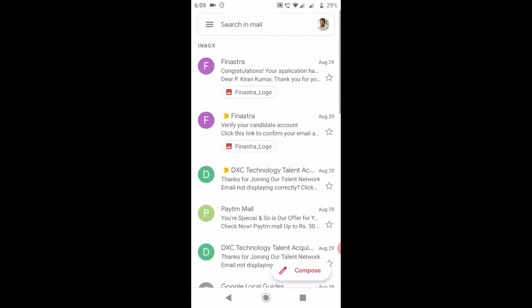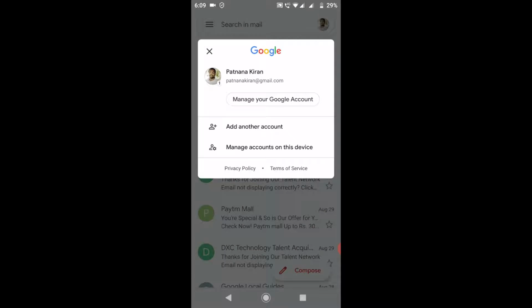Now you see in the right hand top corner I have my profile picture showing. Click there. When this opens, you can see my Gmail is already loaded. Now I want to load my Outlook email as well. So how are you going to do it? Click on add another account.